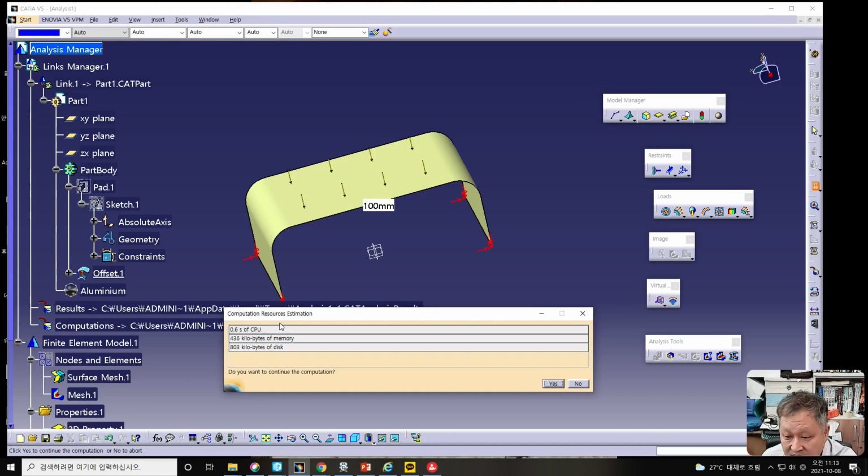Then the computation resource estimation should be 0.6 CPU seconds, 436 kilobytes of memory, and 803 kilobytes of disk, calculated automatically. This is dependent on computer CPU capability. If your computer capability is very good, the memory or disk bytes can be lower than those presented in this dialog box. It is dependent on your computer's capability.